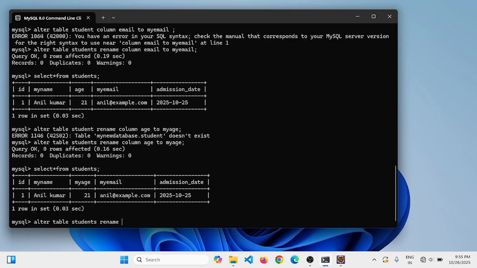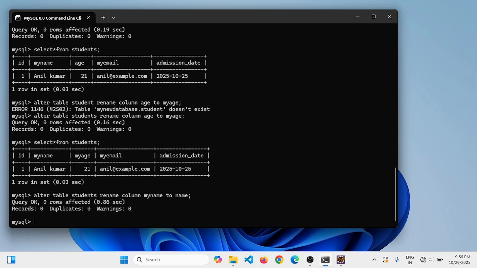After the RENAME keyword, you have to write COLUMN, and then what is your column name? My name to name, right? You can see the query. Okay, zero rows affected, zero duplicates, and zero warnings. I hope you understand how you have to change the column name. Okay, right? I think you got it.